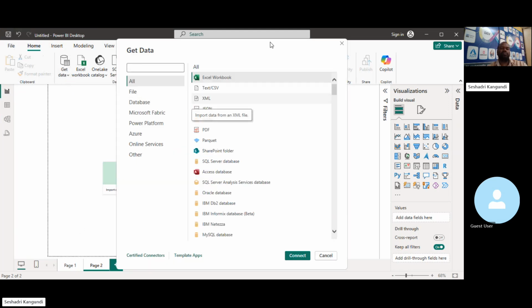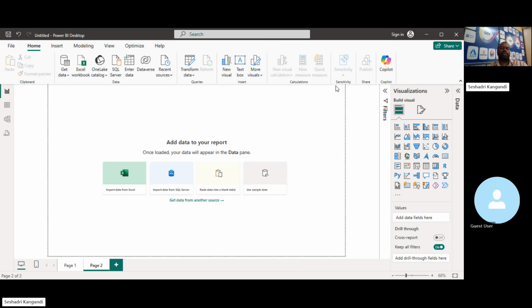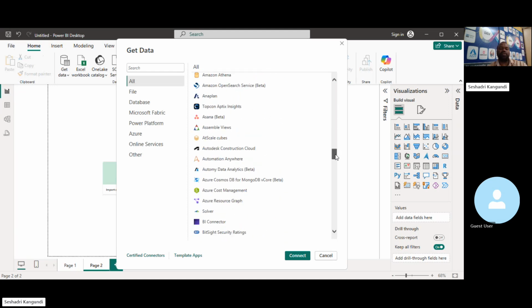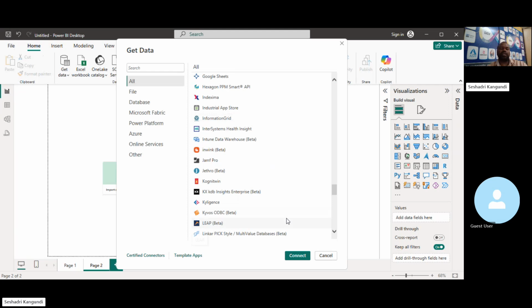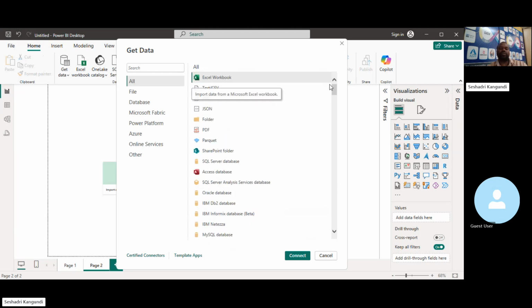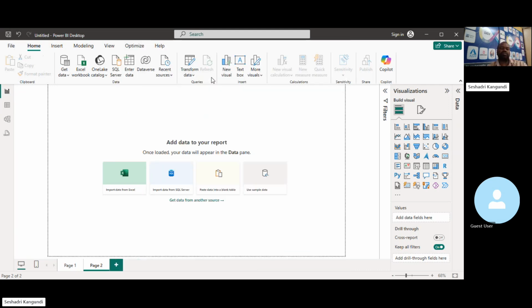now look at here. See, I told you from plenty of sources you can connect the data into your Power BI. Absolutely, look at here, plenty of applications and data sources are there. You can connect these data sources to the Power BI and extract the files from those data sources into the Power BI. Now for testing purposes, we'll go with the Excel data.